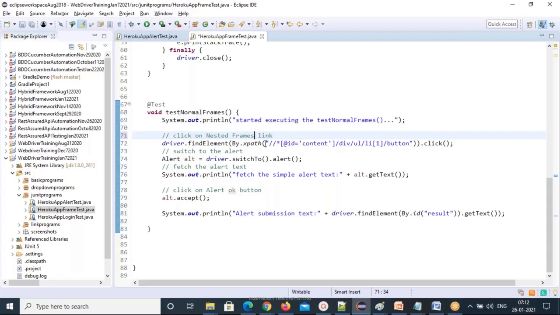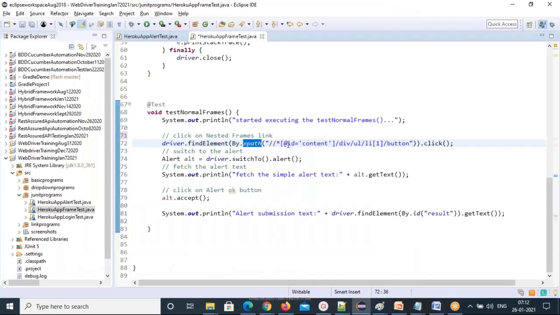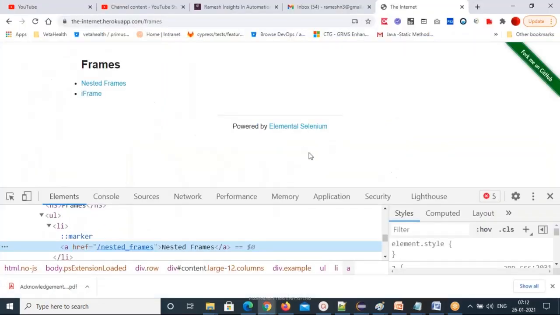Nested frames link we need to click. So I'll write, you can write XPath also, so no issues. For nested frames, only one, right? You can use link text. Link text I'm using. Just use this locator. It's a link, an A tag is there. Observe that. So I clicked on the nested frames link.